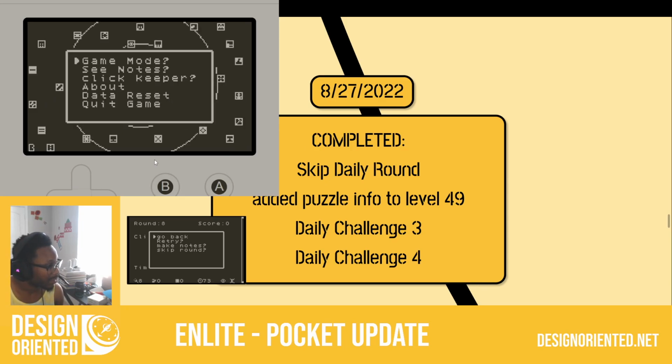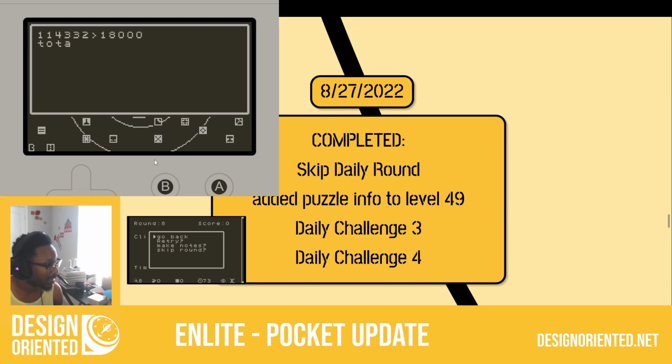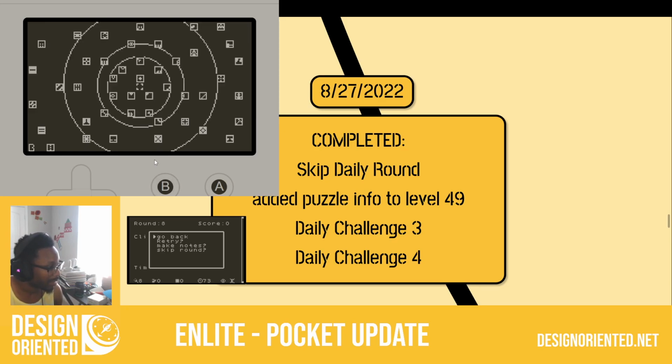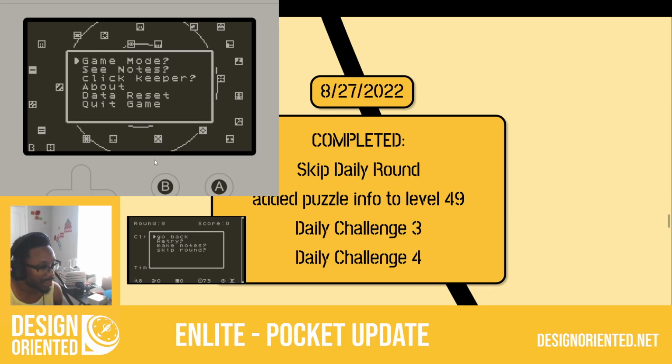Go back, it saves your score to the records page, which this is, I've been playing this file, so it saves the amount of time you have, the puzzles you solved, perfectly blinded, and your daily high score and how many notes you take. So it's even got a rudimentary records mode, so you can see how long it took you and to remaster basically.